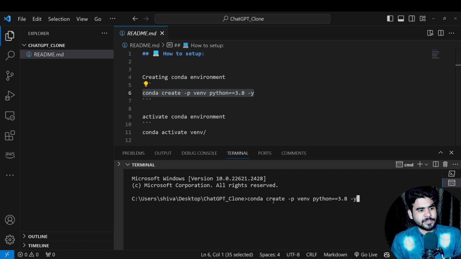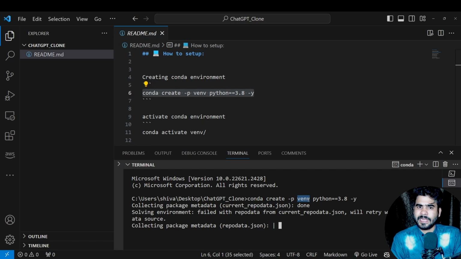Let me create the environment first of all. We are going to write the command conda create -p venv. This is the environment name; you can write anything, whatever environment name you want to give, like your name or my name. Then python equal to, make sure you use the same version, 3.8. Here we are going to create a new environment with the name venv.